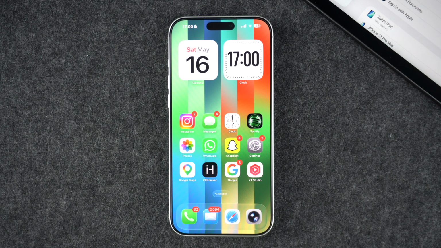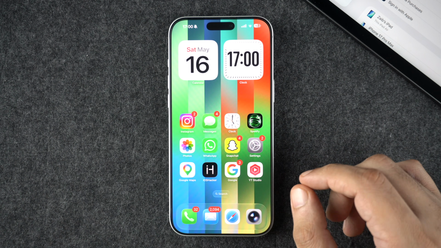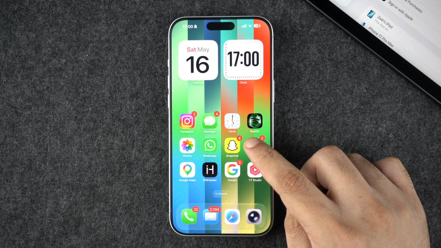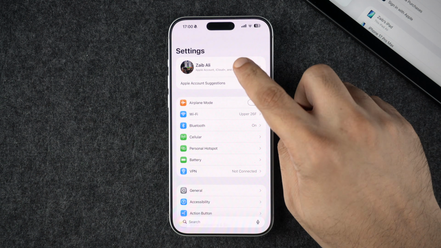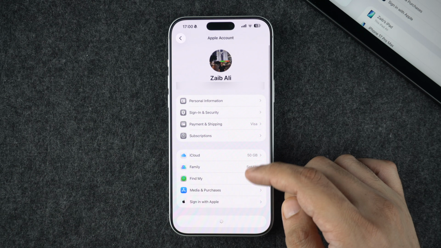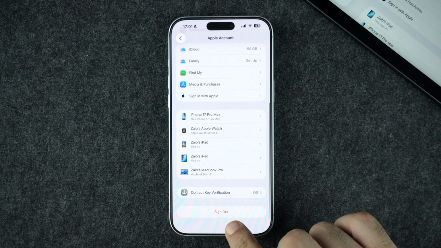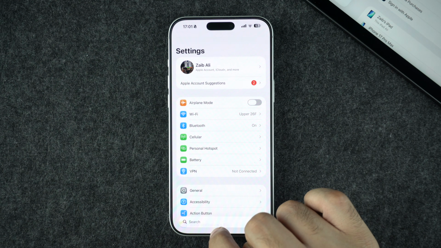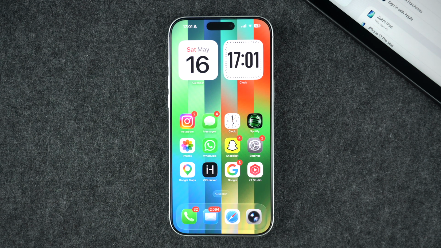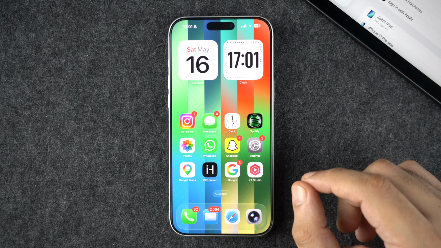Sign out and sign back into your iCloud account. Refreshing Apple ID sessions can fix authentication problems. On iPhone or iPad, open Settings, tap on your name, scroll down and tap on Sign Out. After signing out, restart your device, then sign back in. On a Mac, open System Settings, click your Apple ID, and then select Sign Out. Then sign in again.